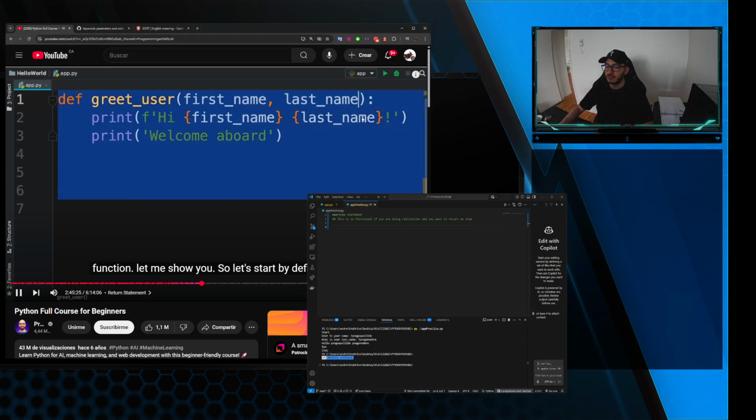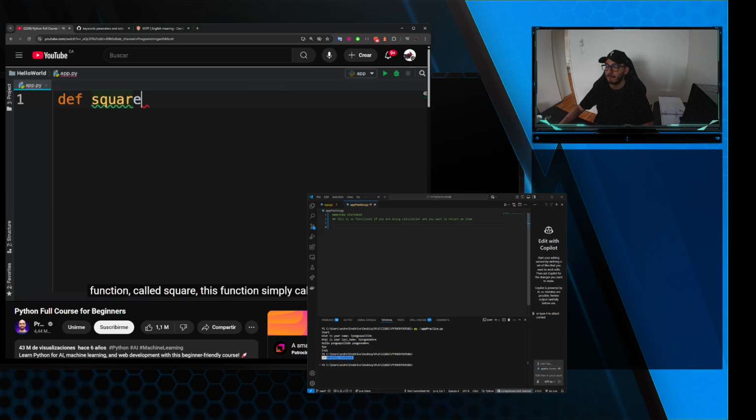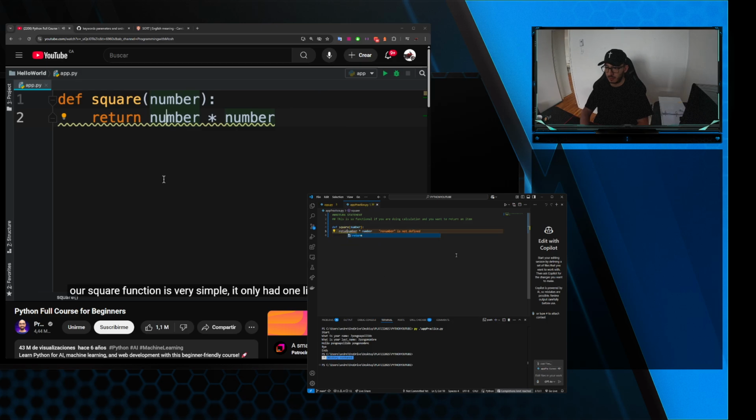Let me show you. So let's start by defining a function called square. This function simply calculates the square of a number. So we need to add one parameter here, that is our number. Now here we want to calculate number times number, that is the square of a number. Now to return this number outside of this function, we simply use the return statement. So return.